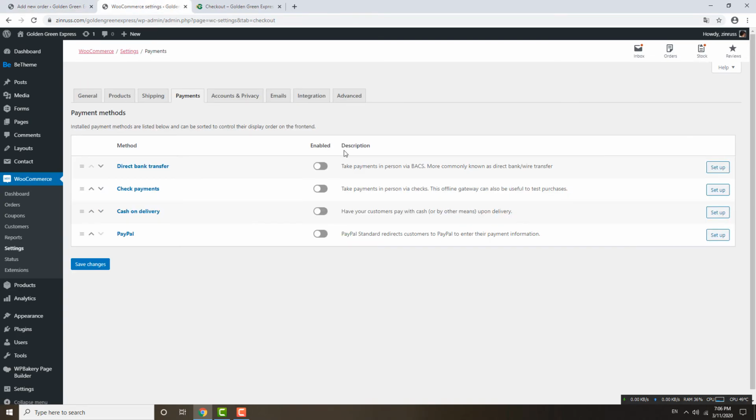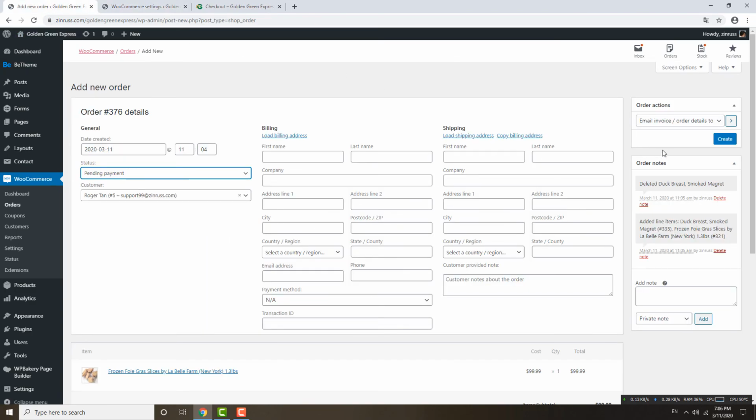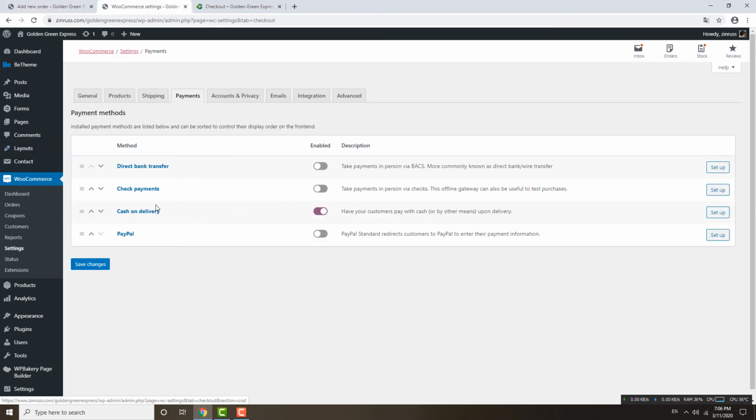So let's say if you don't want to let them pay, you want to offer COD, you just do some settings here, and then you email the invoice to them, and you can proceed from there. Actually it's just a mix of settings that you need to tweak only. Okay, thank you very much.